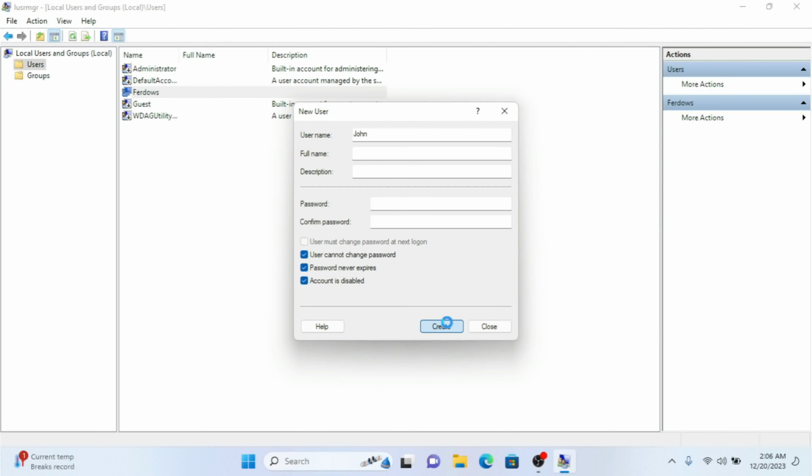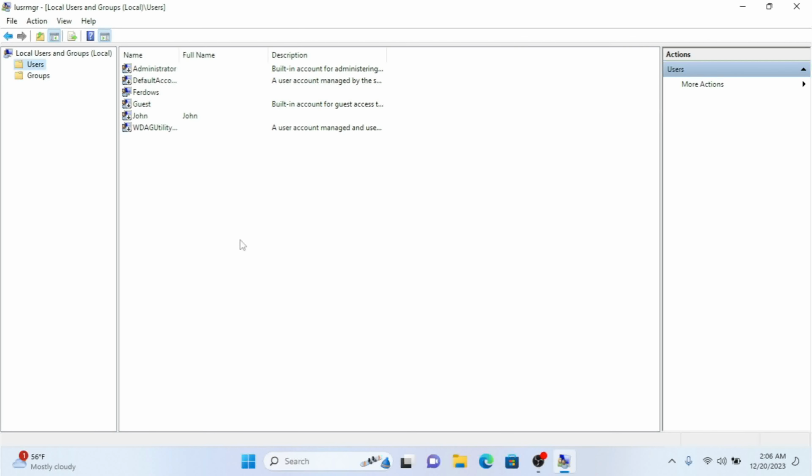I'm going to create this. When you create a user, along with the user a lot of other files and folders are going to be generated. I don't want to dig into that topic for now, because I made another video on how you can take a backup of the users that you create on your PC.